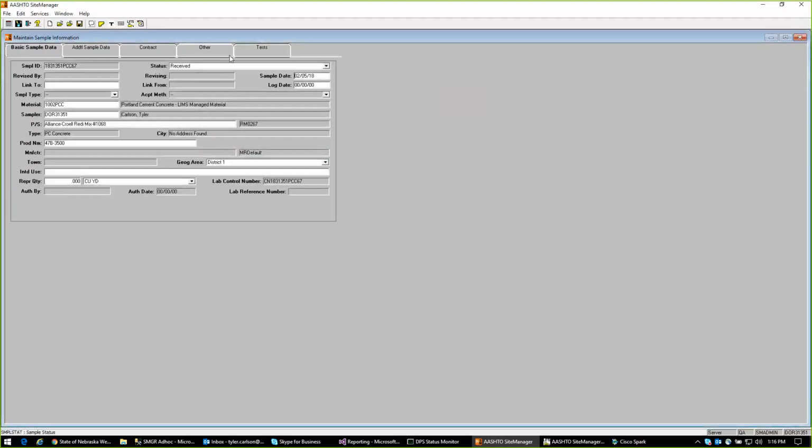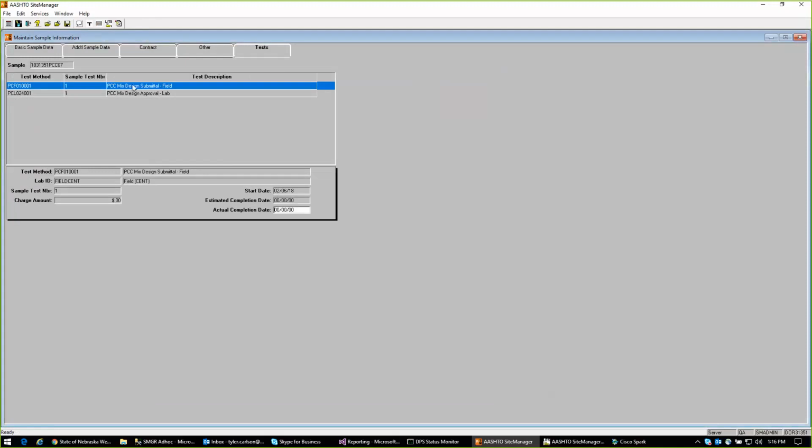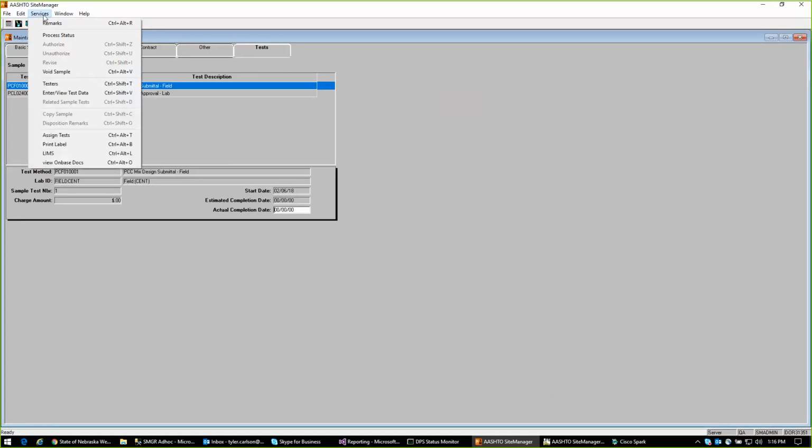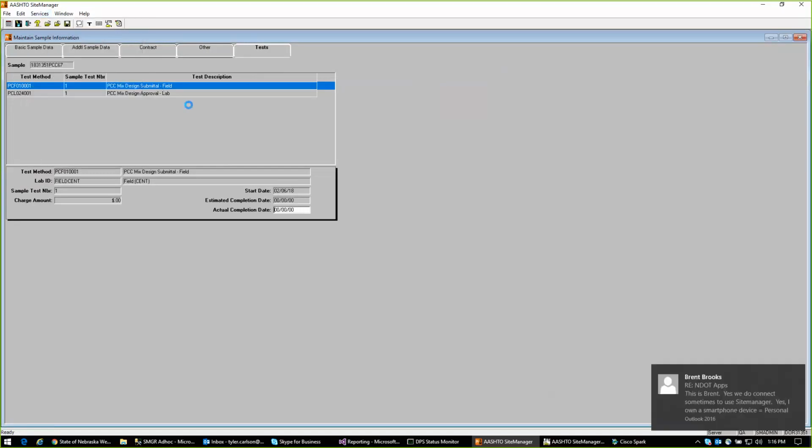The system will process briefly and return me to the Test tab. And then I simply just need to open up this template and fill it out just as I would previously on the old mixed design process. So you can access that template one of two ways. You can either go to the Services menu and hit Enter View Test Data, or if you're comfortable with doing keyboard combinations, you can do Control-Shift-V and that will actually open the template as well.